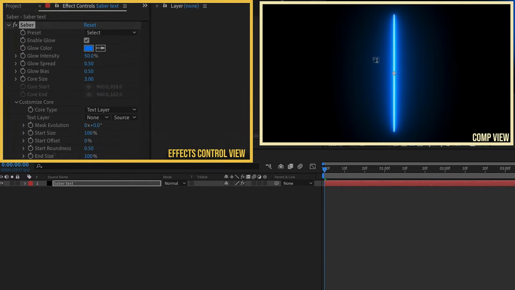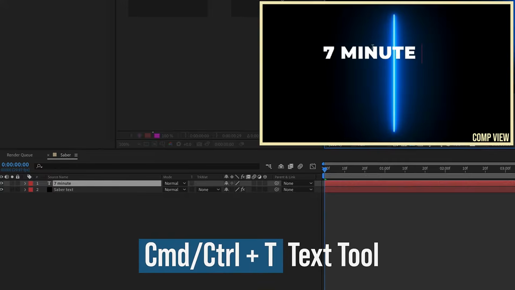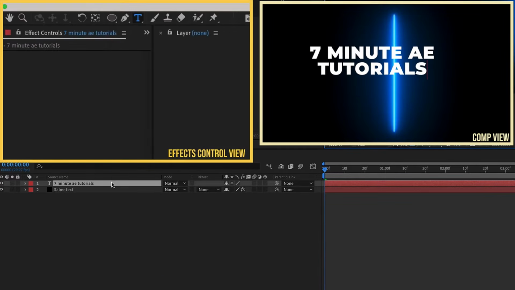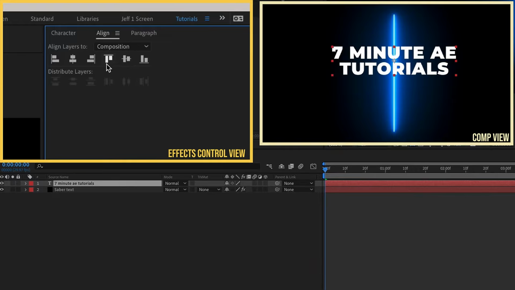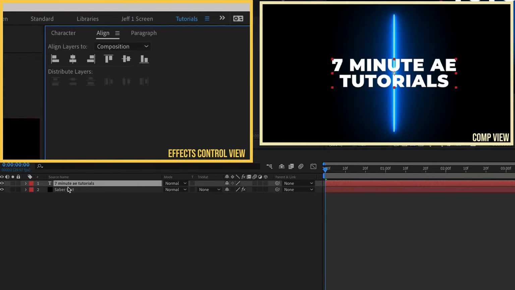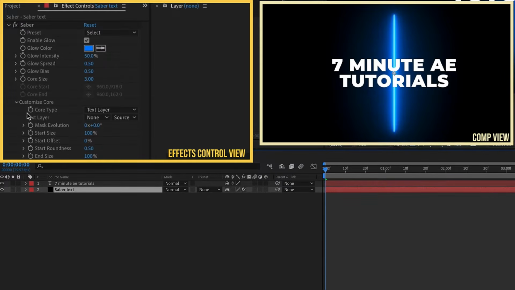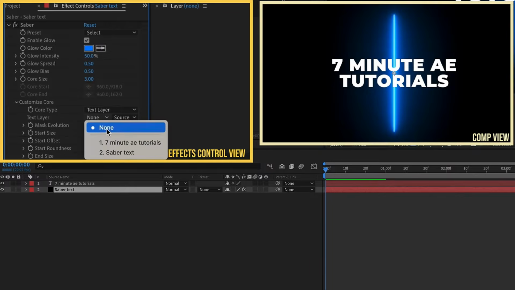So let's create some text. Command or Control T. And then we want to hold down Command or Control and double click your pan around tool to center your anchor point. Go to our align panel and just align that to the center. Going back to our Saber text solid, we have our core type, again, set to text layer. Now we have to tell it which text layer. Just choose the one we created.